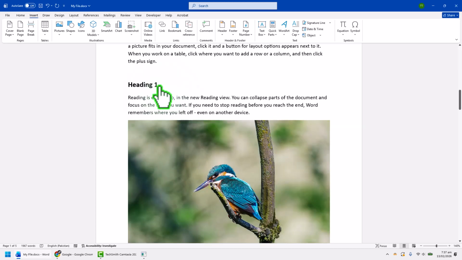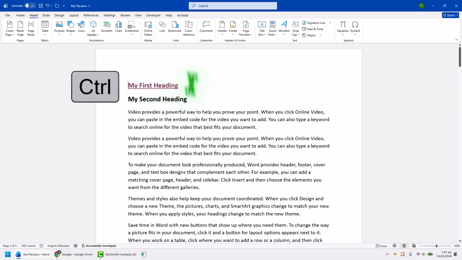So yes, you have successfully learned how to add a hyperlink in Word to another section of the same document.